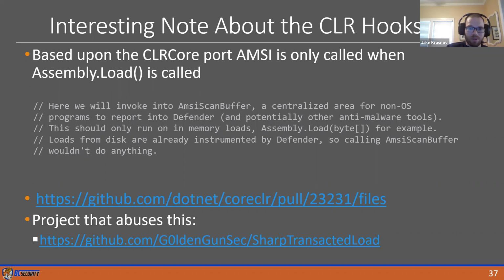Alternatively, there are also some projects like SharpTransactedLoad that have been published that abuse this in a way that basically tricks the system into thinking that the assembly is being run from disk, even though it's being run in memory.